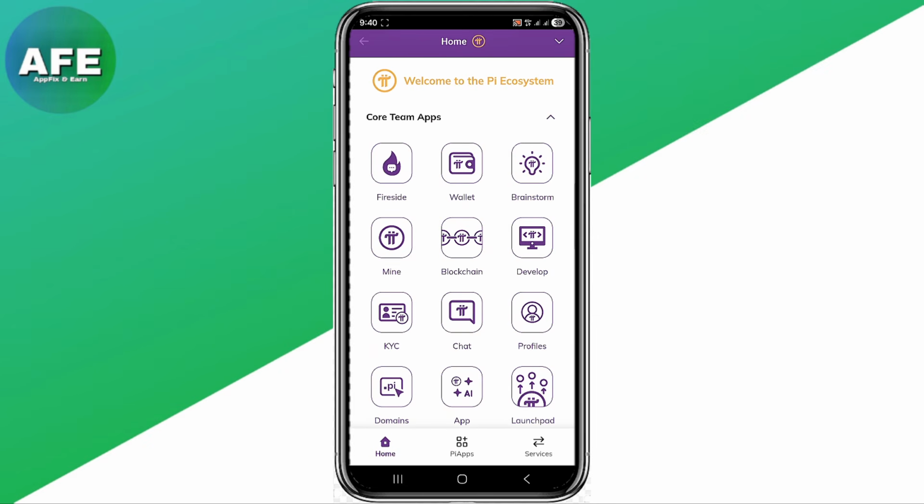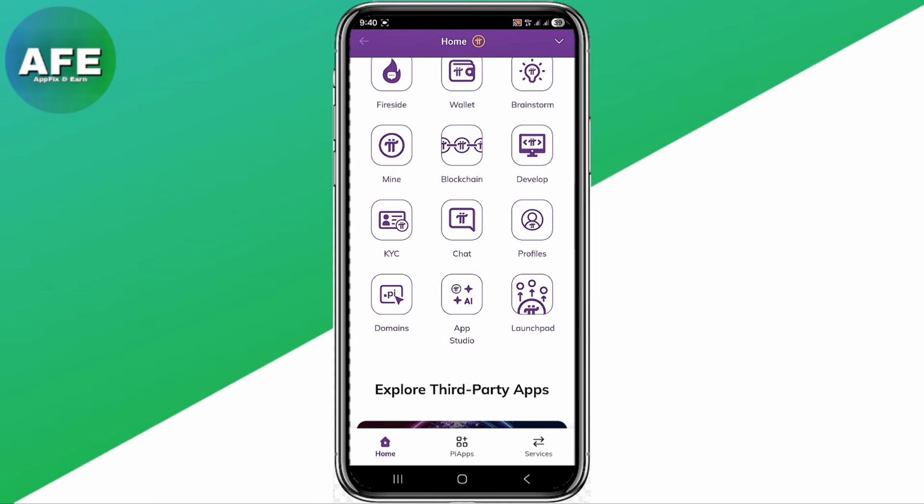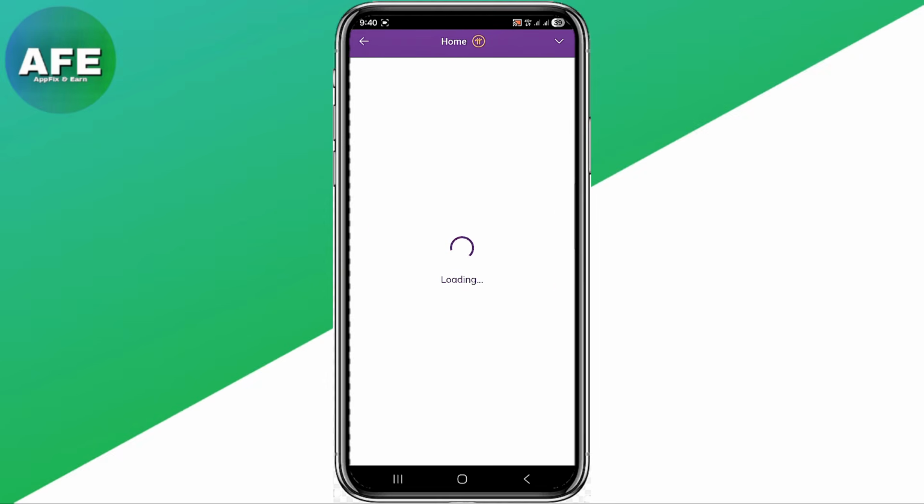What's up, pioneers? There's actually a big new update in the Pi ecosystem today. So if you check your Pi browser like this, looking here is my Pi browser. If you go ahead and click on the Launchpad section, you're going to be able to see that there is actually a very big, massive new update.